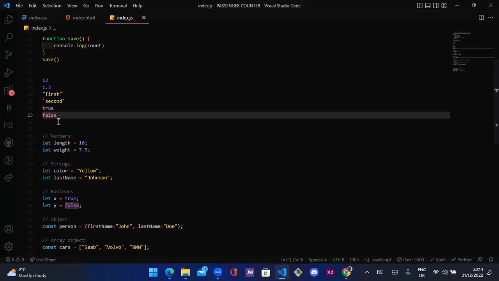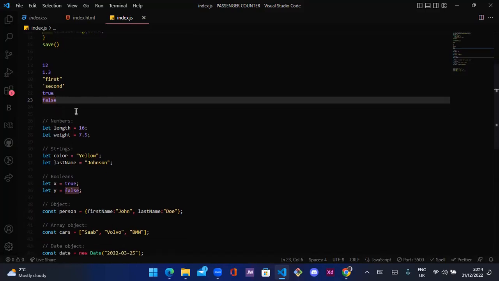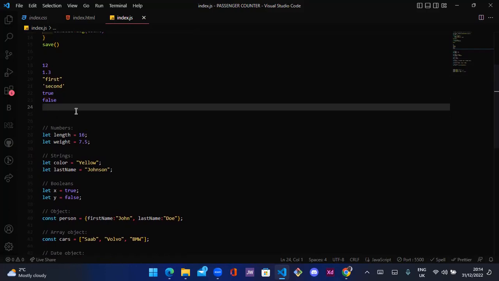Yes or no, true or false, it's still Boolean. So if the value is female, you say Boolean, that is no. So that is Boolean, and the third data type. Then the fourth data type now is object.